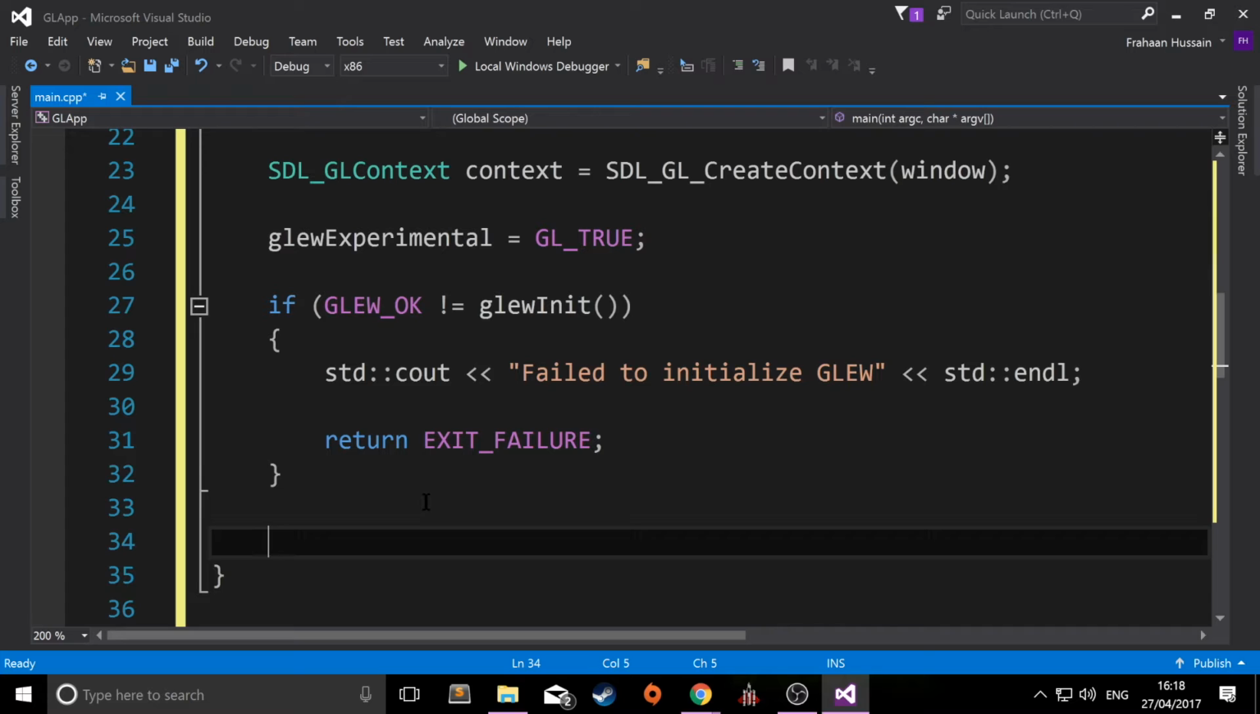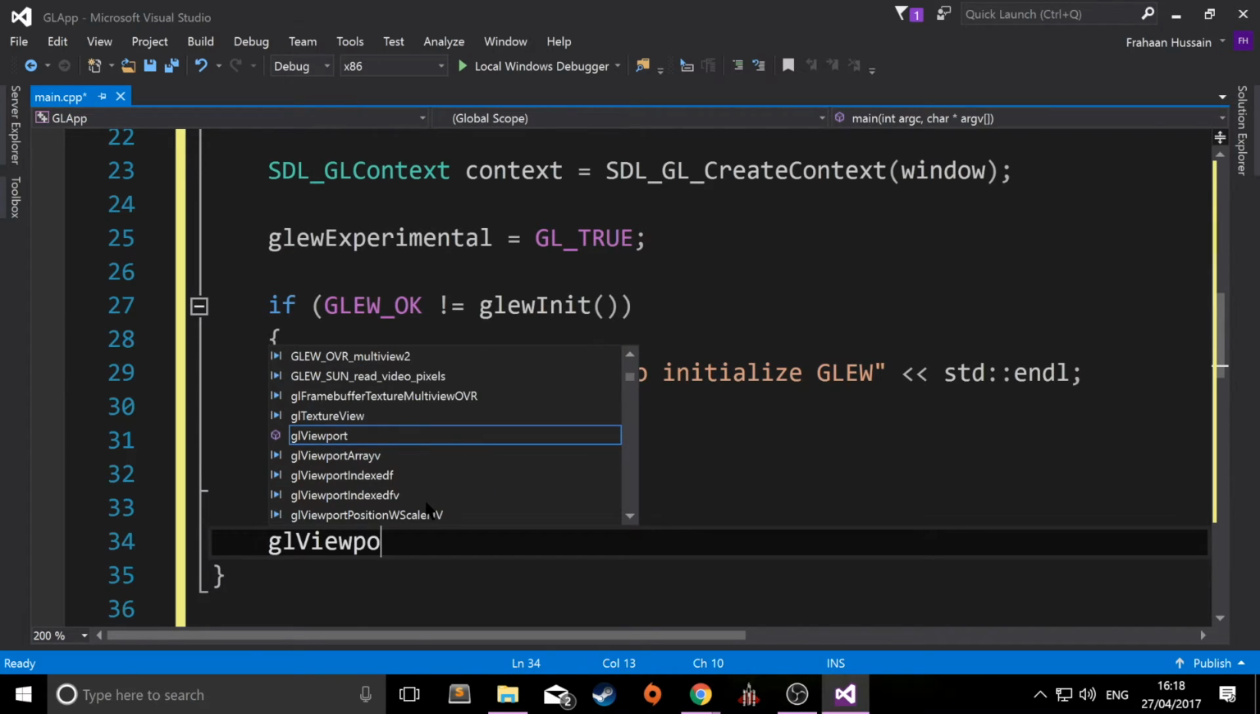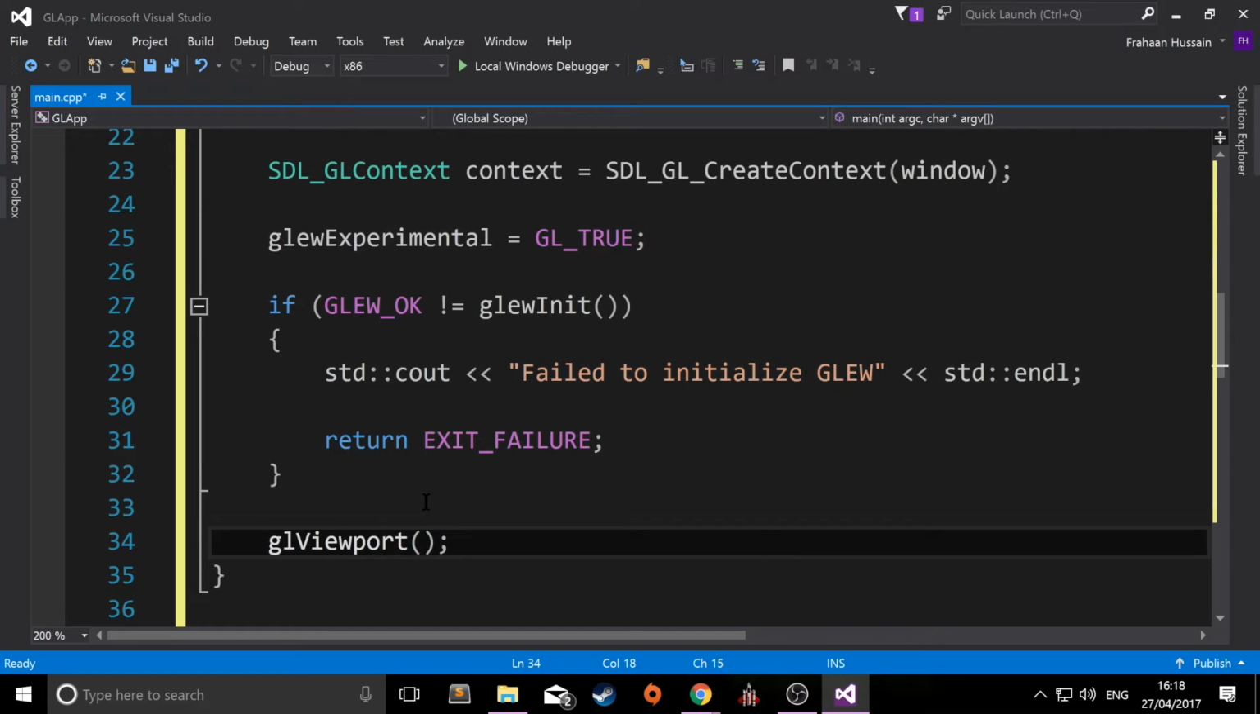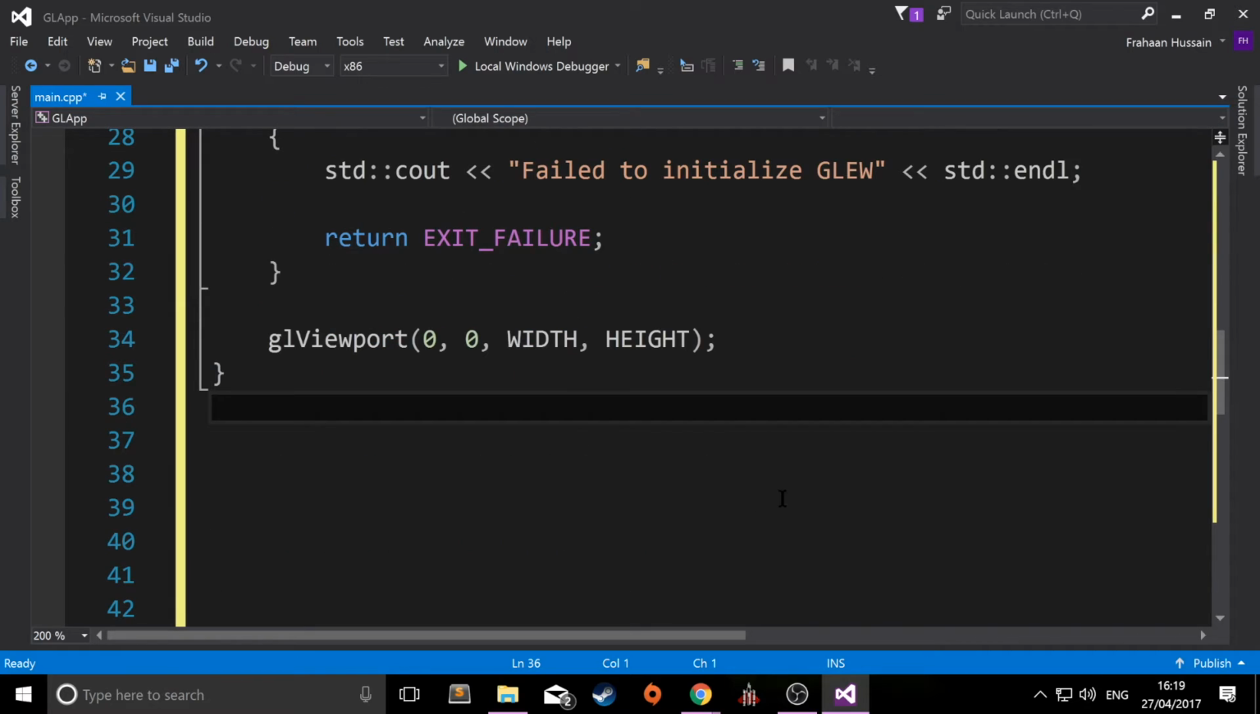Now we just need to define our viewport dimensions. So glViewport 0, 0. This is the starting position, and now we put the width and the height of our viewport. This will all be covered in separate videos, so feel free to continue with the series, and we'll explain what the viewport and other OpenGL constructs are.